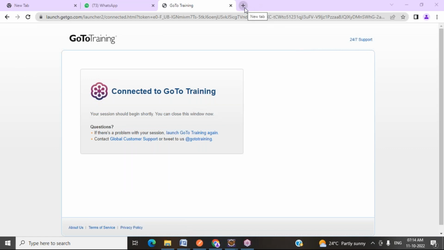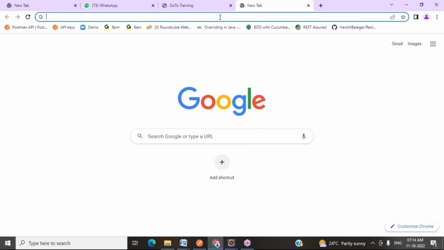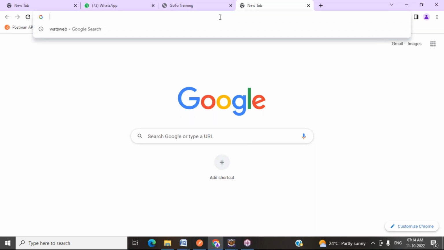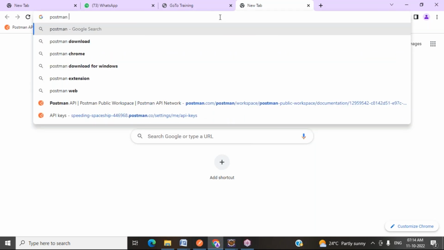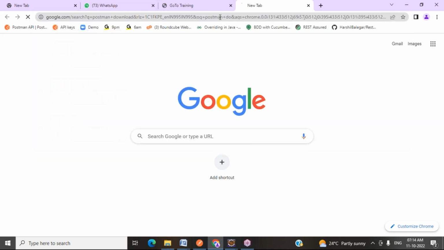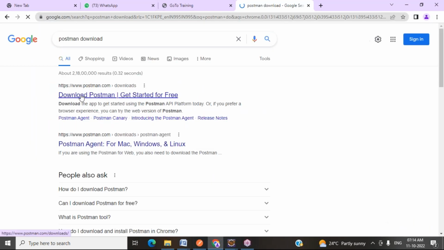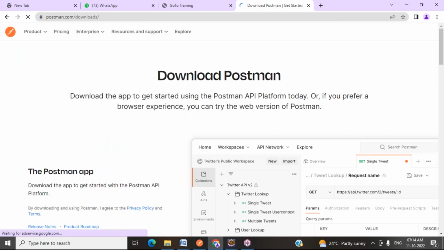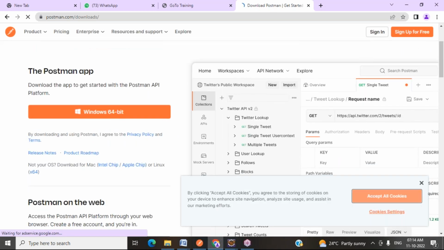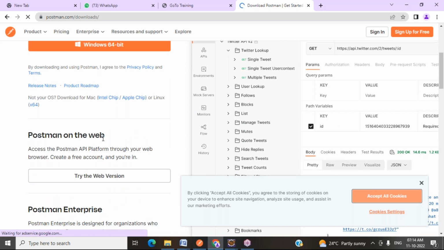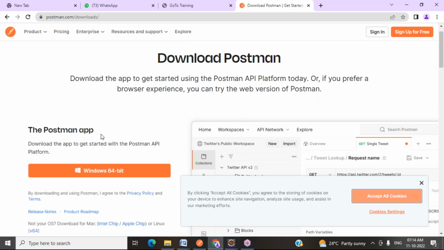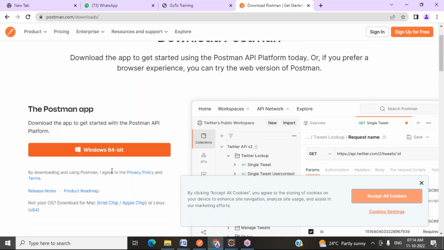Just go to Google and type Postman download. Click on this download Postman link, then Get started for free. See here, Postman on the web and the Postman app itself. For better results, just install it in your application. Means you download the app itself. Don't use this web version.